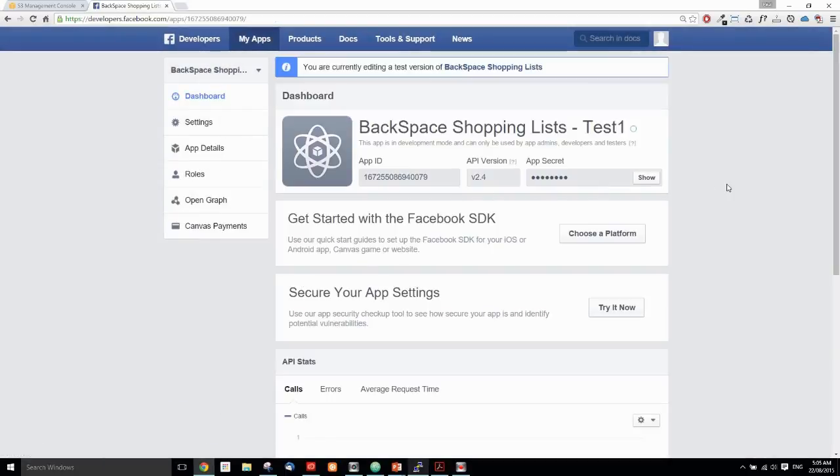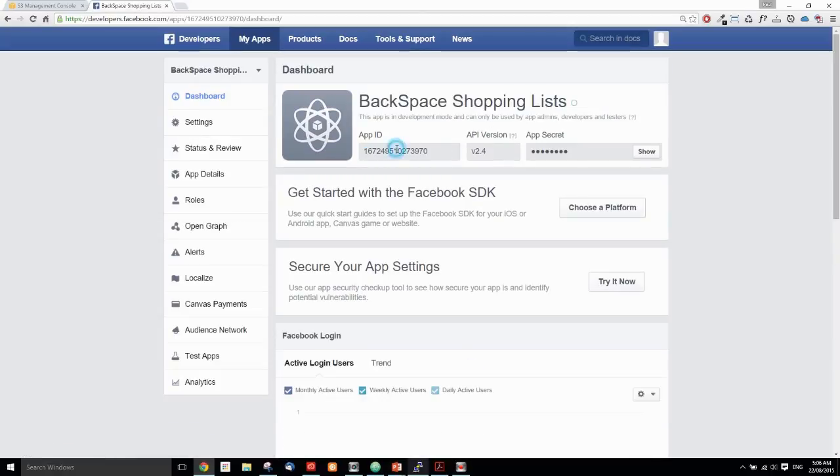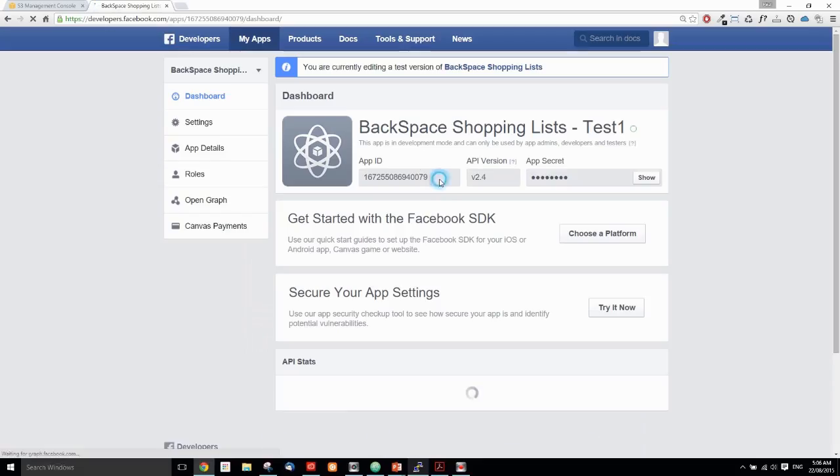Okay, so now we have our test app. We need to take note of this app ID, which will be different from the app ID for the other one. When we go into Backspace shopping list, that is our production environment or our production app, and that is the app ID for that one. Then we go into our test app, which will be a different app ID. So that's the app ID we will use now. When we're going into production mode, we would use the other app ID when we've done our testing. So we just need to take note of that.